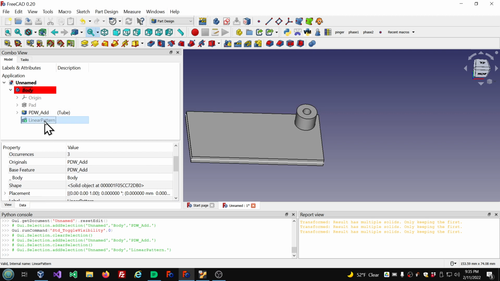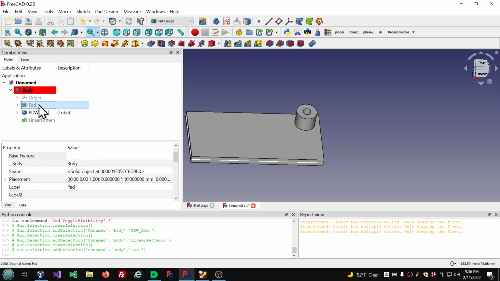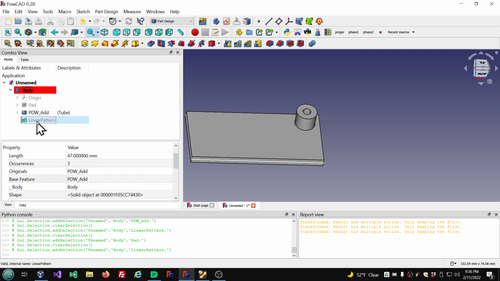For the linear pattern, its base feature is the PDW add. And the pad does not have a base feature because it's the first object. So it can be confusing because there's a BaseFeature property and there's a BaseFeature object if we brought the tube in as a BaseFeature object. It's not my fault. I didn't make up those names.